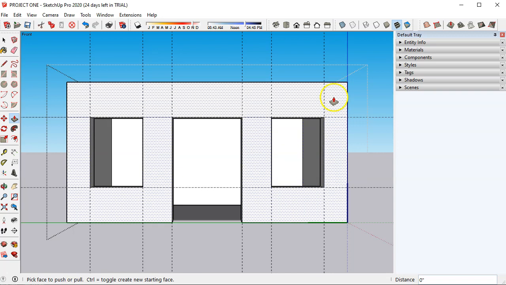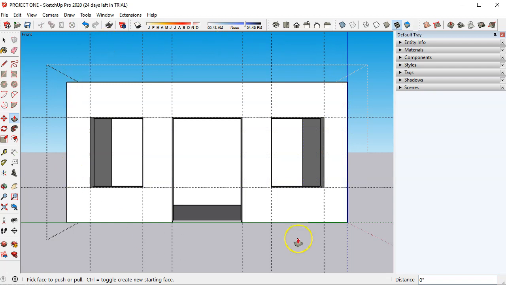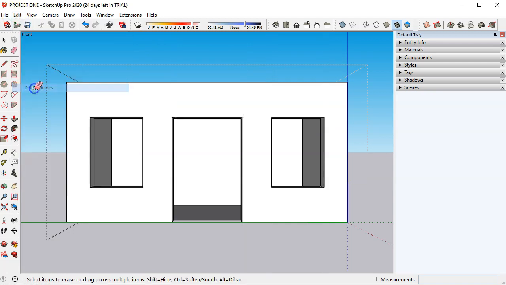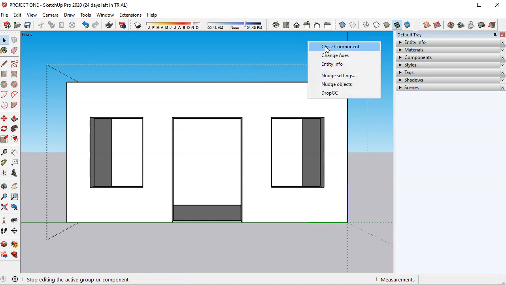So before we do anything else, we don't need these guidelines anymore. To get rid of all of them, we can individually go to erase and pick one there, and there, and there, and there. But if you have too many of them and you want to get rid of them all at once, edit, delete guides. And you have to delete them in the editing mode. So if you get out of the editing mode and try that, it might not work. So we really don't have to do anything else here. We can close this component, right click and close component, right click and close component again.